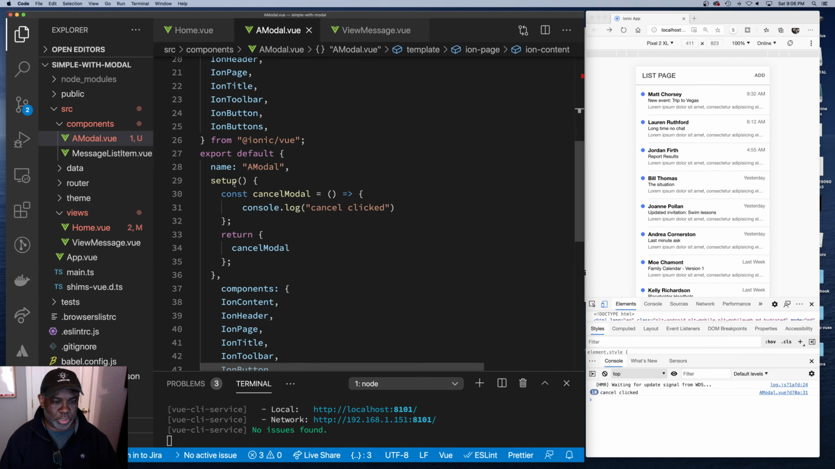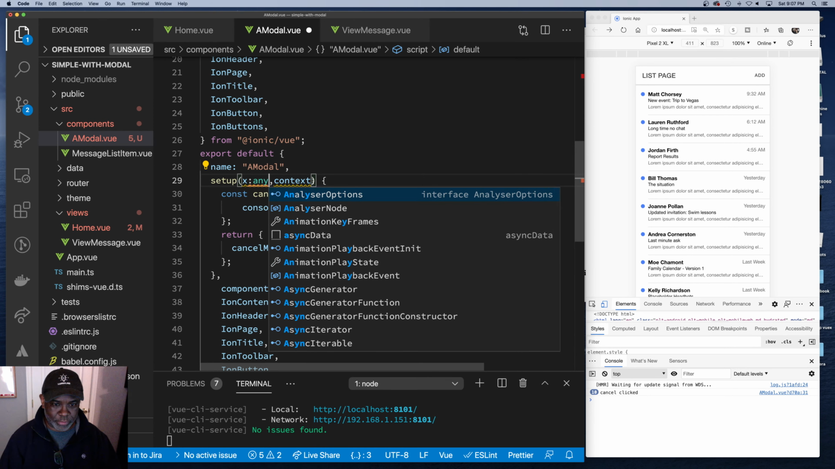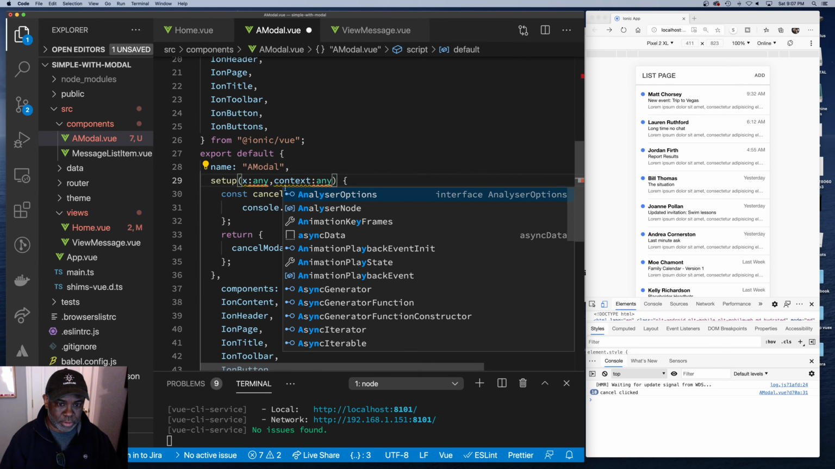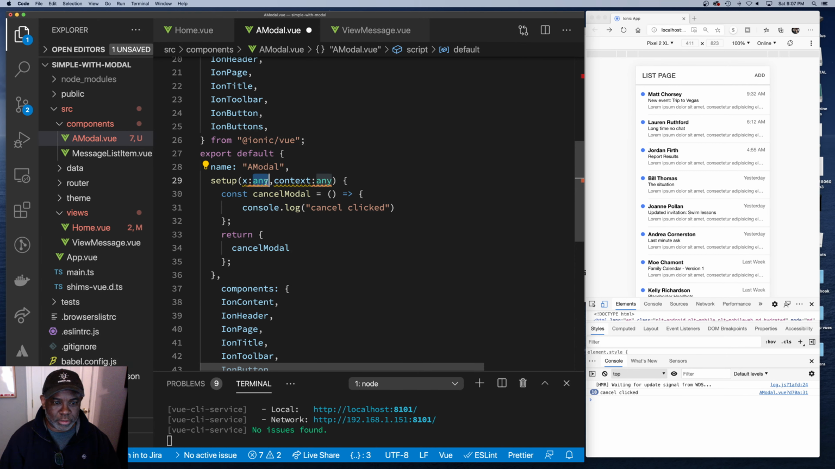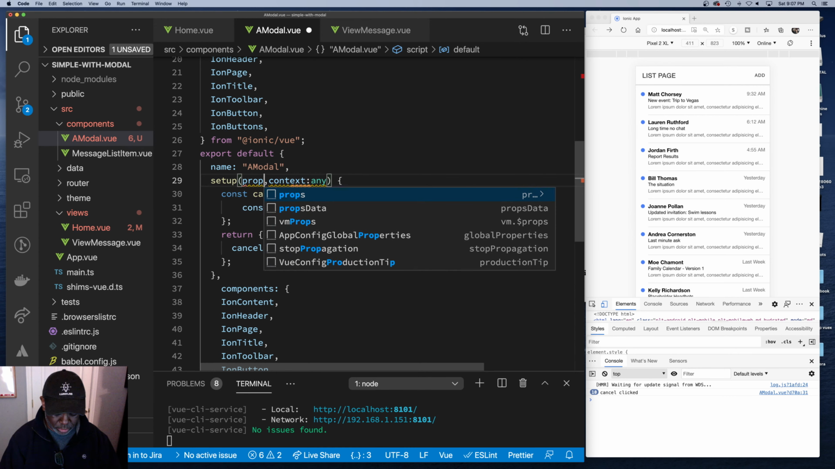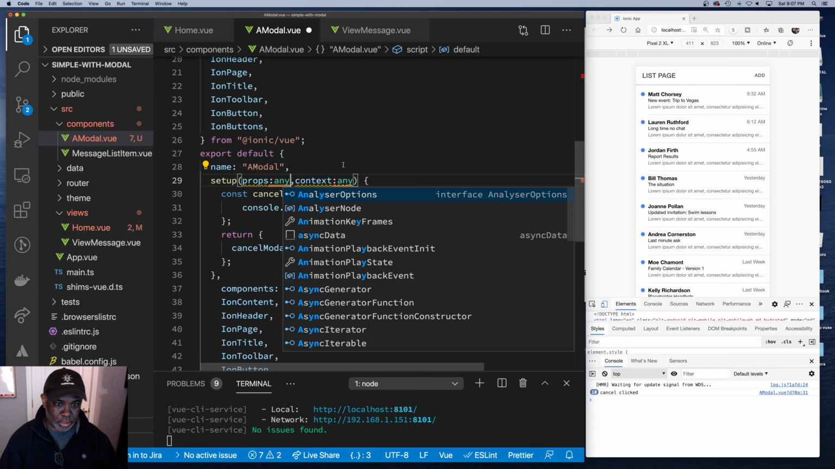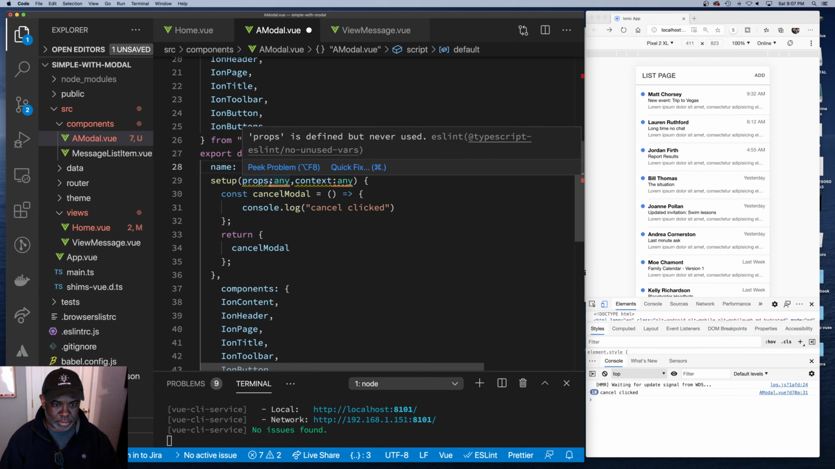So with this new kind of setup function, I think you get props passed in the first one, but we don't care about that. I think what we want in the next one is context. Once again, I'm just going to define these as any to keep it simple. TypeScript's gonna complain about all these. So let's do this. Props is any, and context is any.